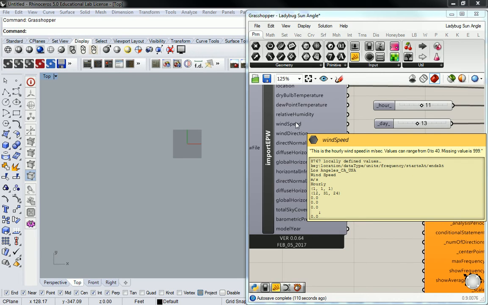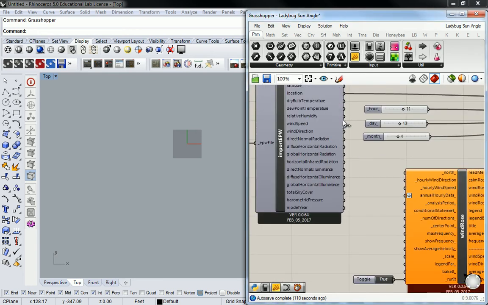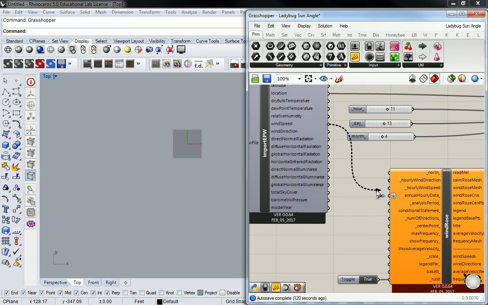And so the process will start from the data itself. You don't have to tell it where to pull the data from. So we're going to take wind speed and plug it into hourly wind speed. And then we're going to take wind direction and plug it into hourly wind direction. It'll take a minute, as these things usually do.